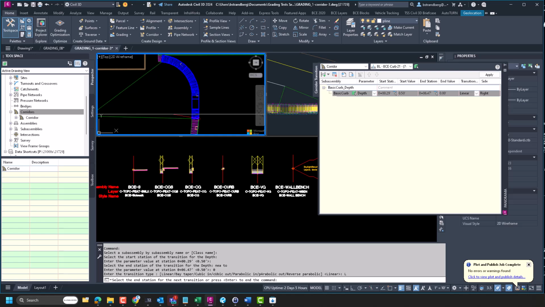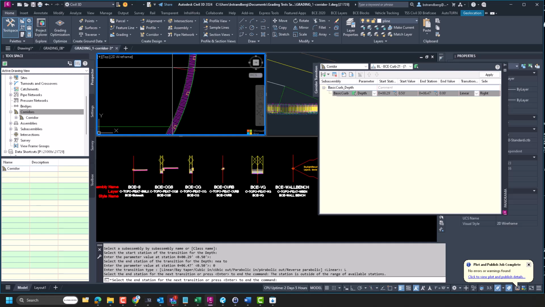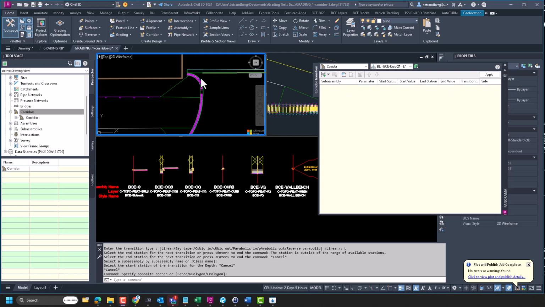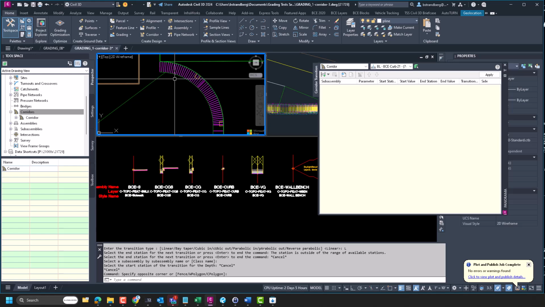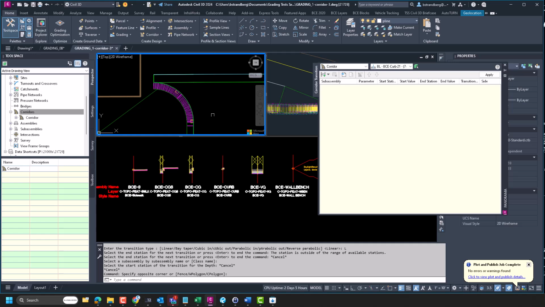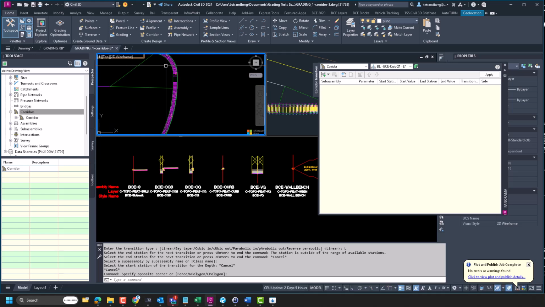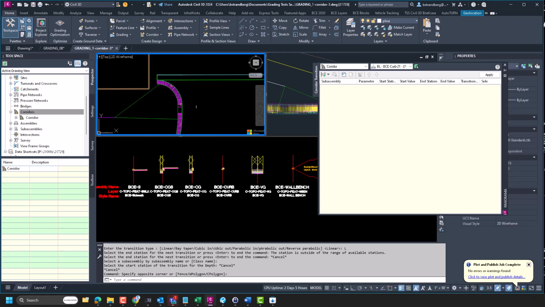So now it wants to know the end station for the next transition, and I accidentally clicked something there. Okay, let's add the corridor transition now. Remember, we want to be going down station, and because my box is pointing kind of towards the center of the curve here, I can tell I should be entering values from the top of my screen to the bottom. All right, so I'm going to hit Add Transition.